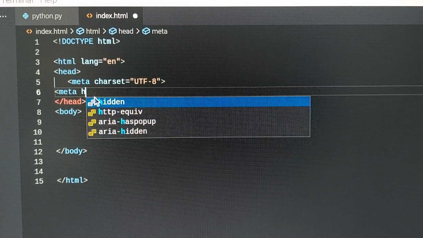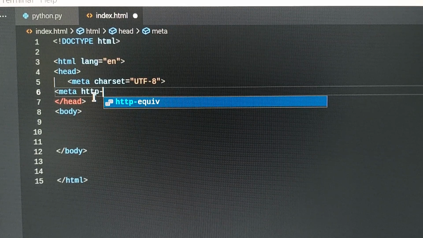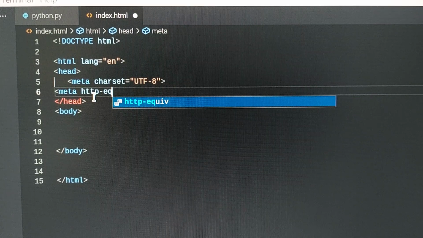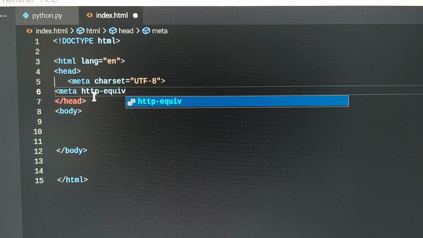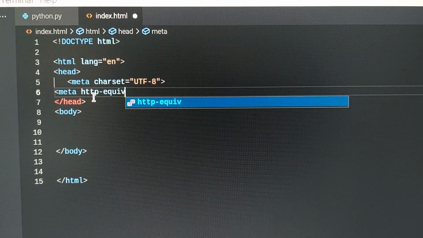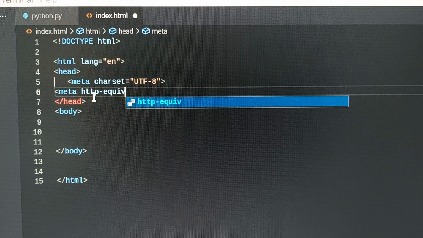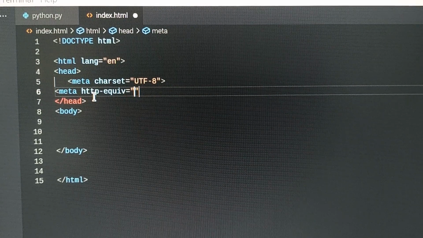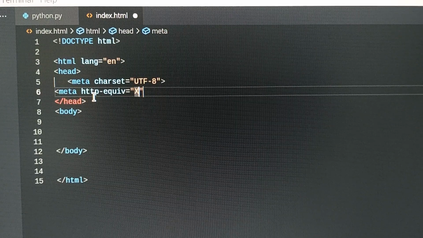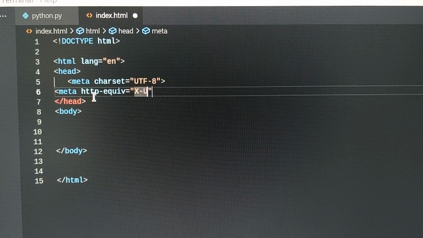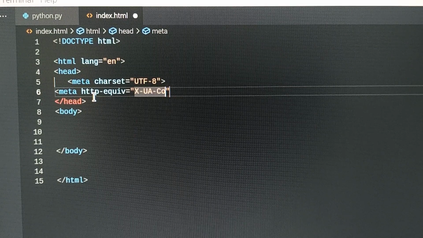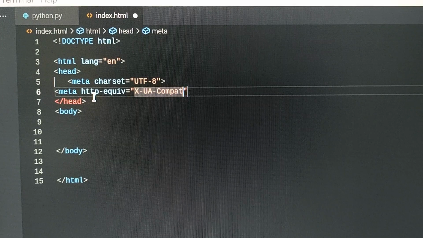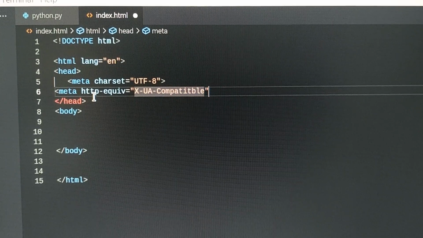This time I'm going to do http-equiv, H-T-T-P dash E-Q-U-I-V. We're going to equal that. So we get the quote marks again. Capital X dash, capital U-A dash. Then the word compatible with a capital C, so capital C and then lowercase O-M, compatible.